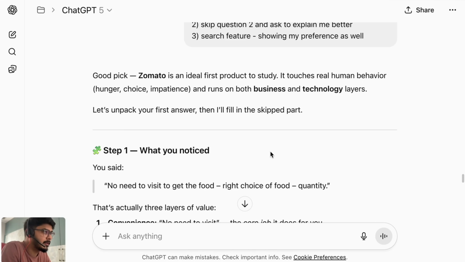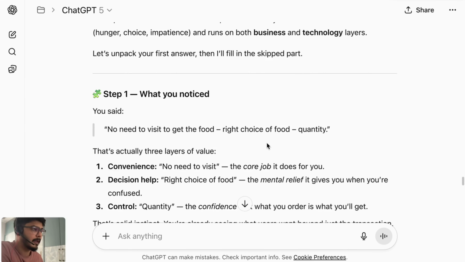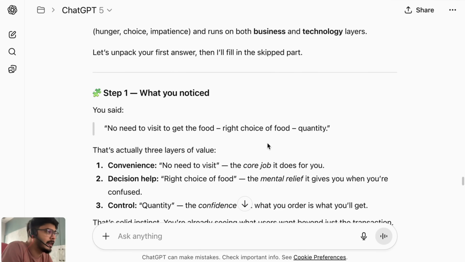I'll fill in the skipped part. Step one, what you noticed? You said no need to visit to get the food, choice of the food and quantity. I kept it very, very simple. Okay, that's actually three layers of value.